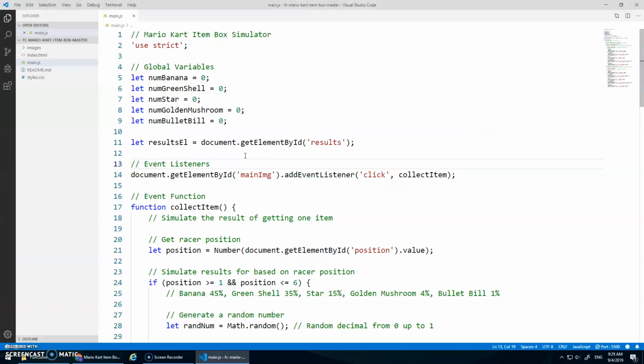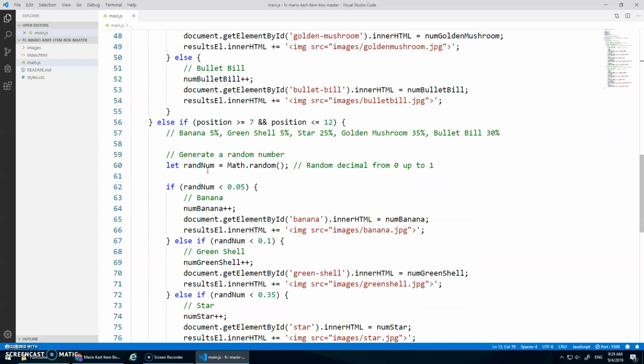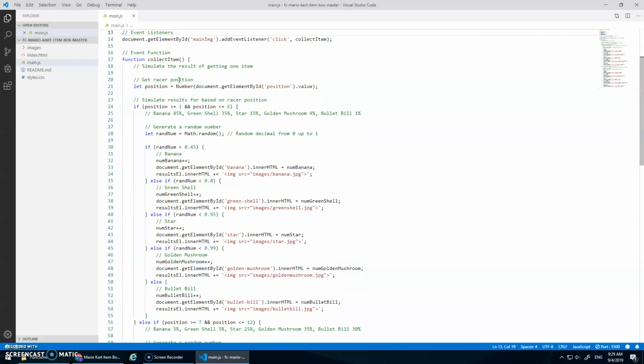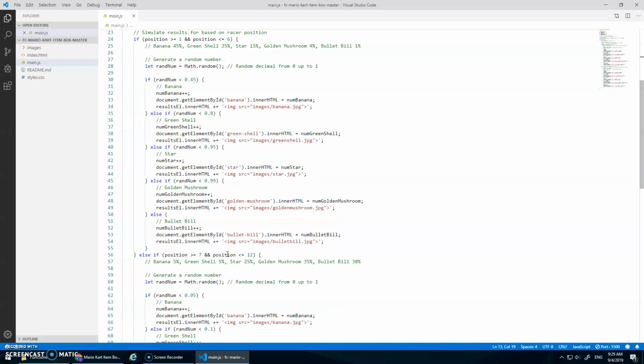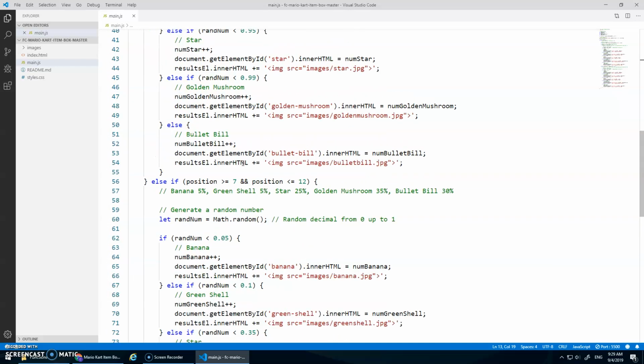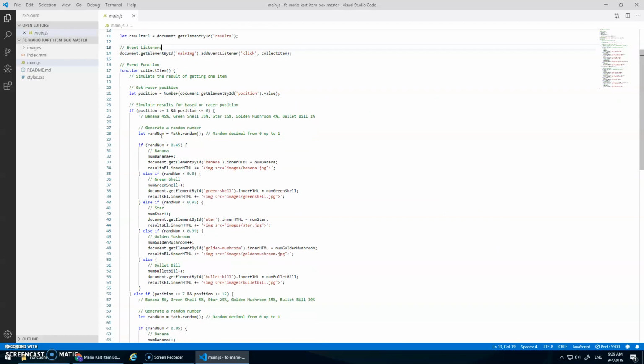You can see that in the code here. Here I've got my variables to keep track of the totals, my result element where I add the images. I get the main image, so when I click it, it does this collect item function, which gets the position, and if the position is 1 to 6, I do this. Else, if the position is 7 to 12, I do this.